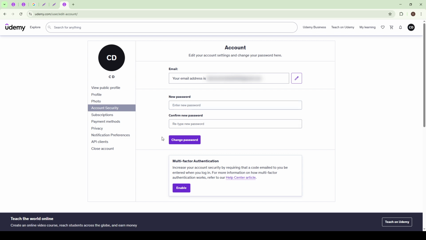With everything in place, you have now successfully assigned a password to your account. Going forward, when you want to log into Udemy, you'll be able to use your email along with this new password. This will streamline the login process for you, especially if you switch devices or locations frequently.